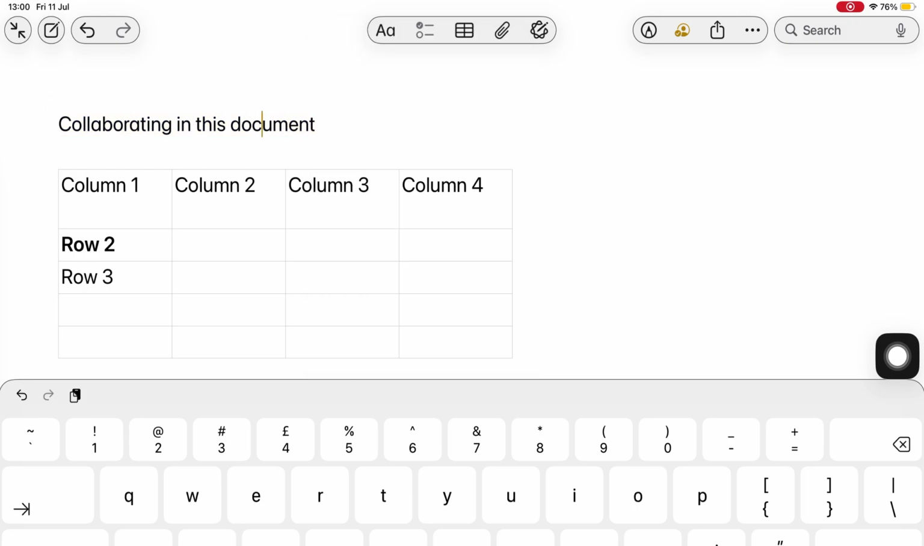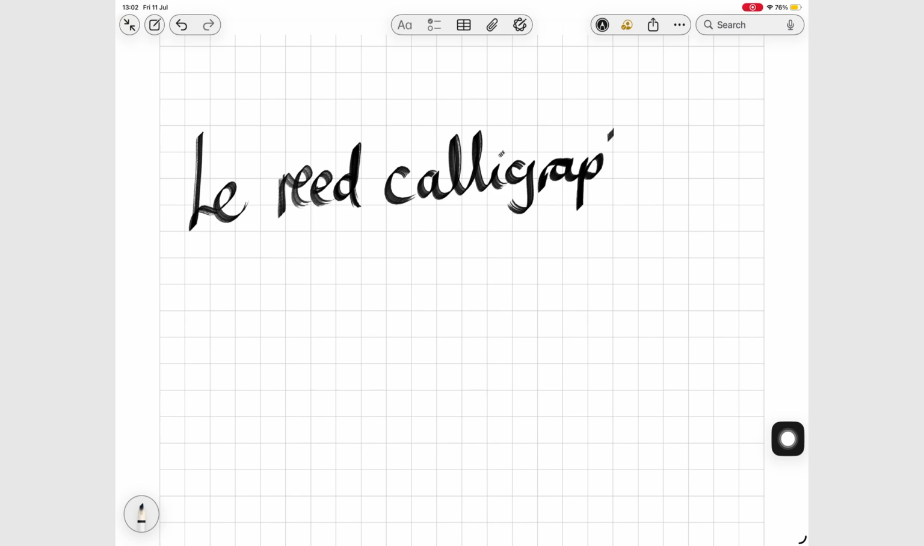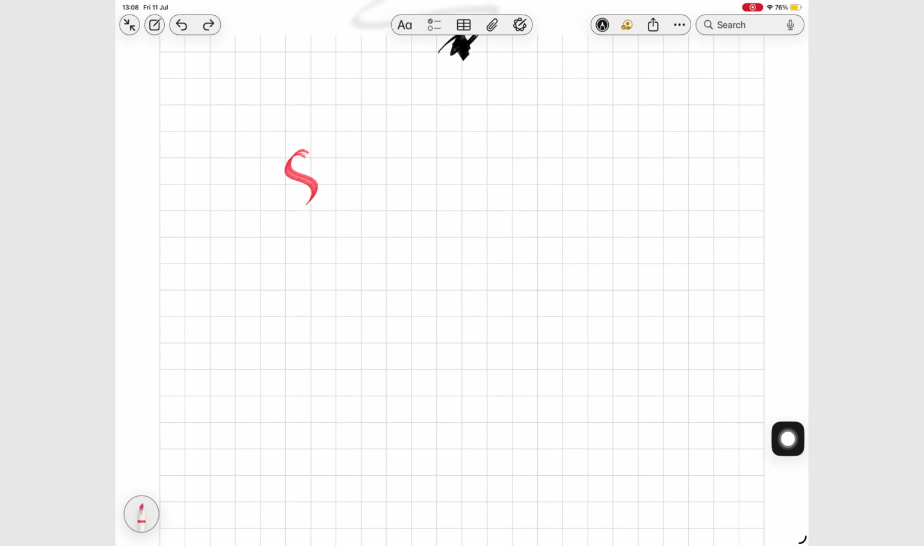There's also support for right-to-left writing, which I can't try myself because I genuinely don't know how. But if you use it, let us know if it works well. Now for something I did get excited about, the new Reed Calligraphy pen. It's beautiful. It supports different stroke angles and feels really nice.